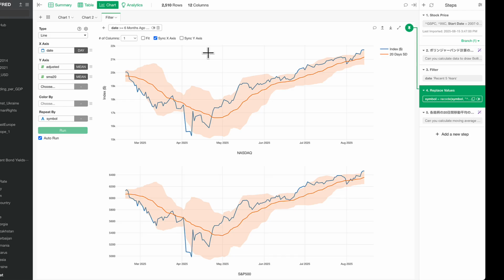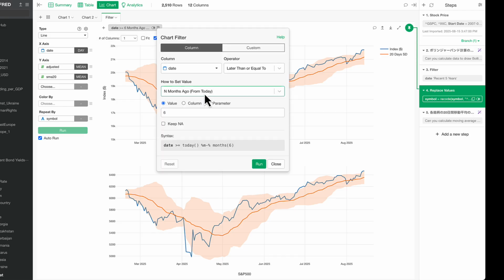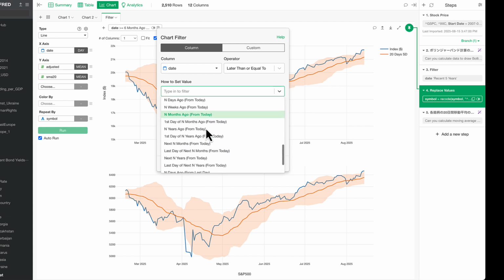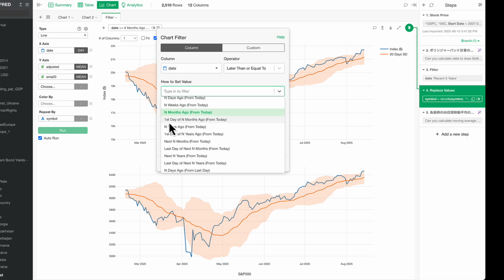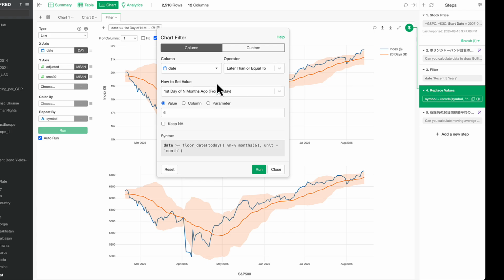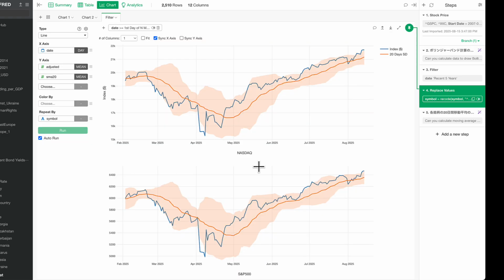But what if, you know what? I want to actually get the first date of February. In that case, you can select from the options, and we have added this first day of n months ago. So that means even if today is August 15th, it's going to go back 6 months ago, so February 1st. So if I run it, now we get that data from February 1st to today.